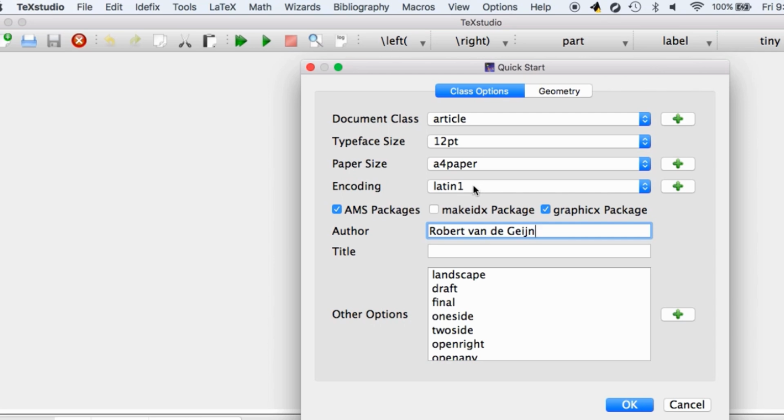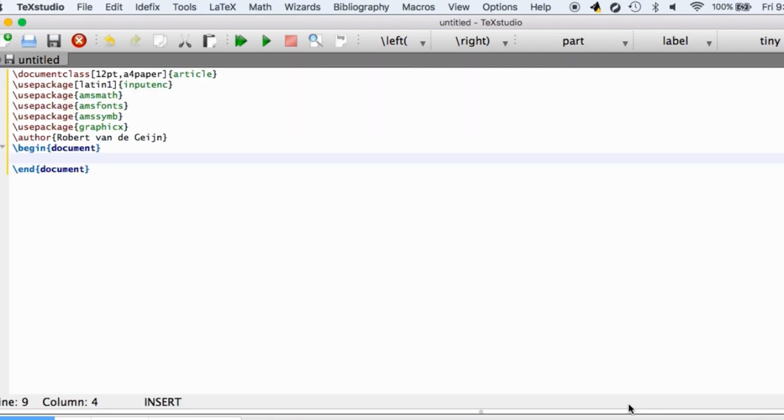And I'm not entirely sure what this encoding means. AMS packages are the American Mathematical Society packages, so that's good for typesetting. And graphics, we might need that, who knows. And for the rest, we probably don't need a whole lot of this stuff, but these are other packages that one can incorporate. So then you say OK.